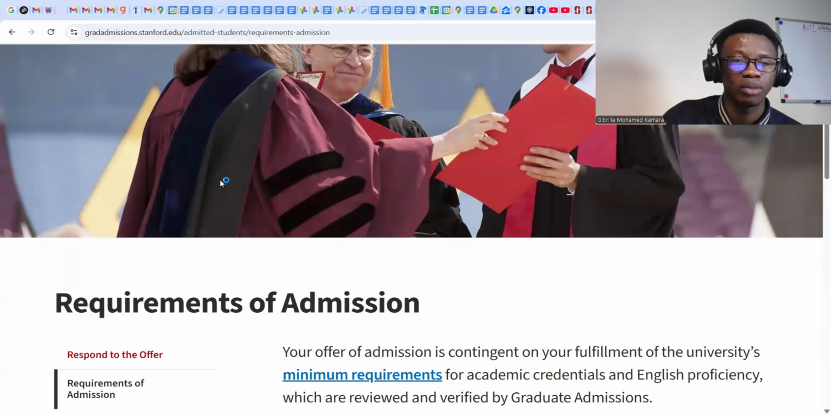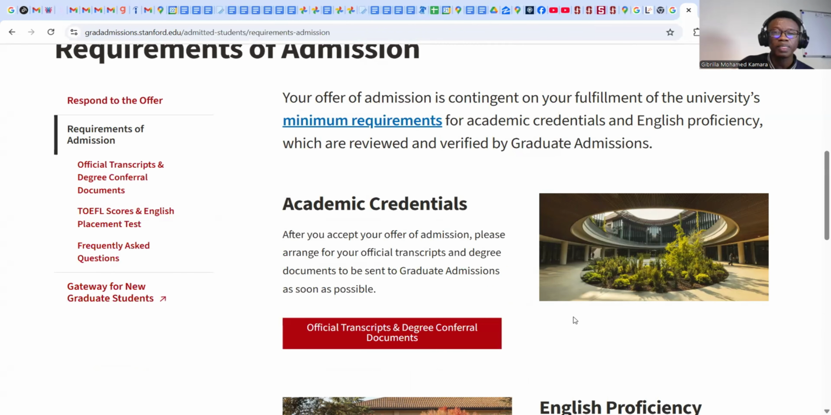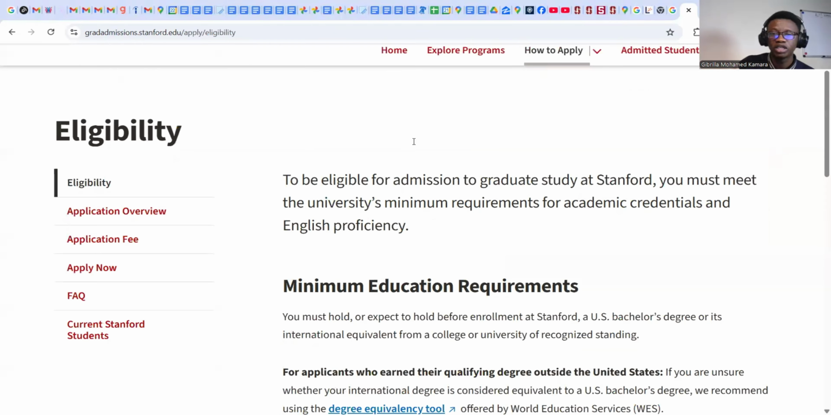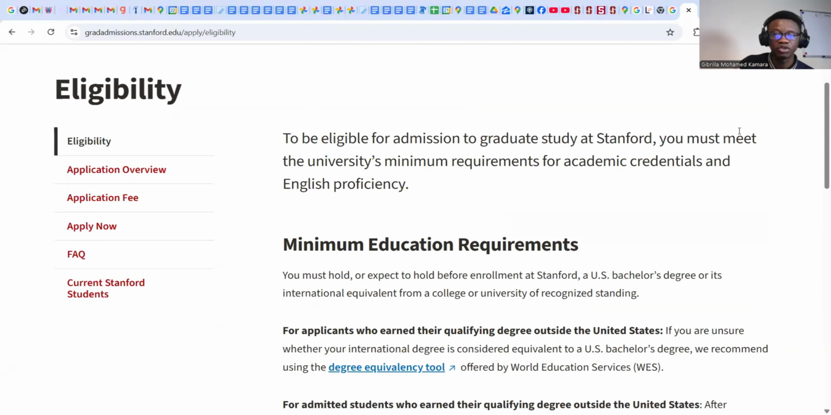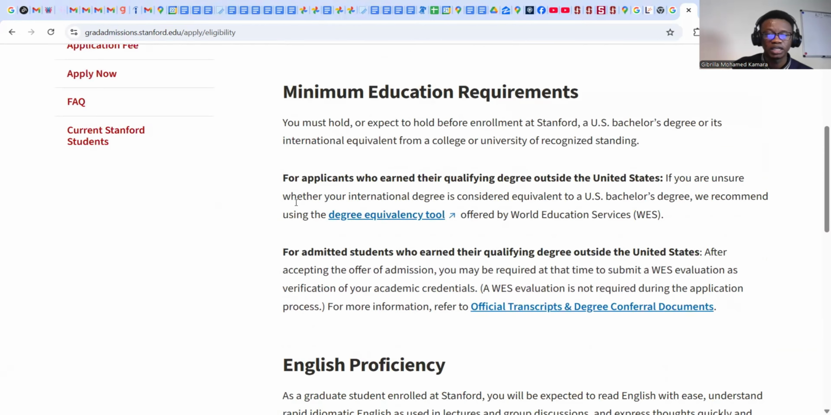Let's see. Requirements of admission. Let me reduce this one. The offer of admission is contingent on fulfillment of the university minimum requirements. Fine. So let's click on this minimum requirement. To be eligible for admission to graduate study at Stanford, you must meet the university requirements for academic credentials and English proficiency. Minimum requirements: you must hold or expect to hold before enrollment at Stanford a US bachelor's degree or international equivalent from a college or university of recognized standing.